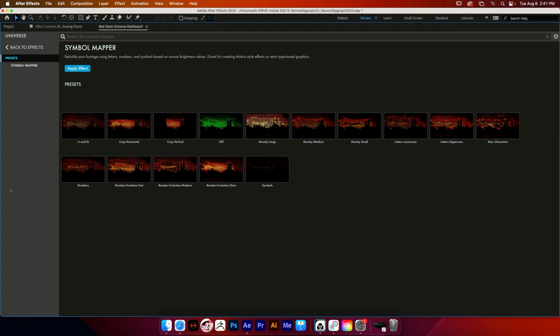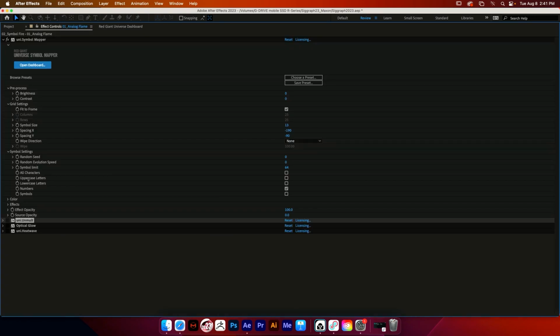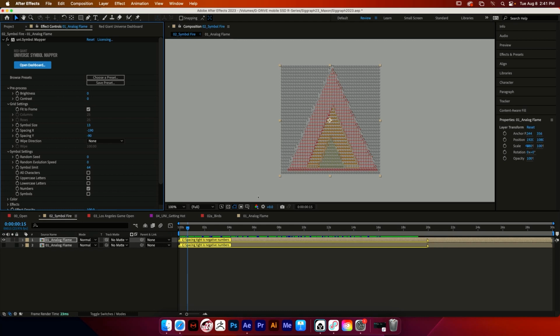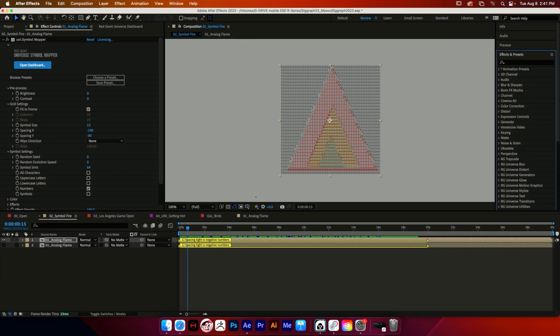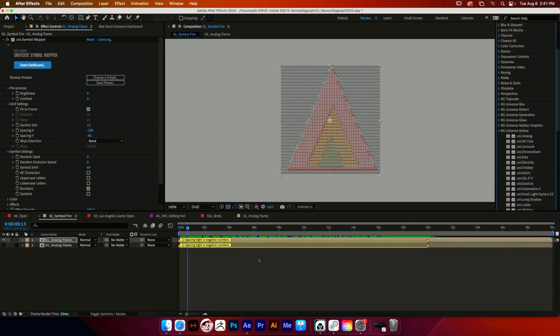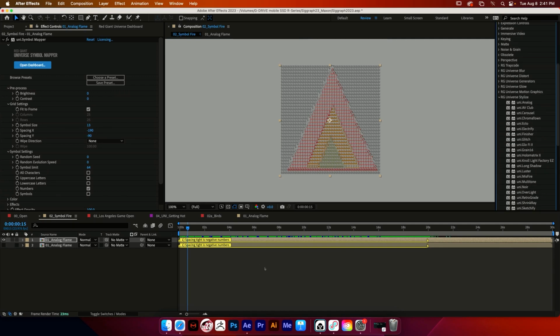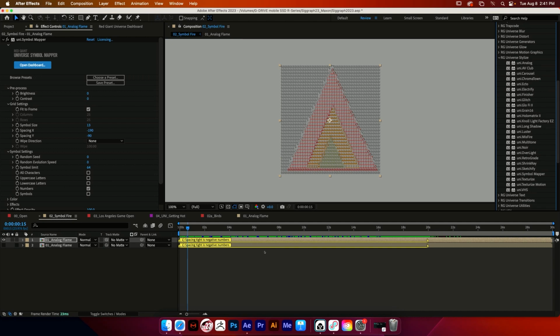So let me go back here. And I've already applied it, all right? But you can also apply it the classic way, which is going to Effects and Presets, and it's under Universe Effects, under Stylize, RG Universe Stylize, and you will see Symbol Mapper right there. All right.